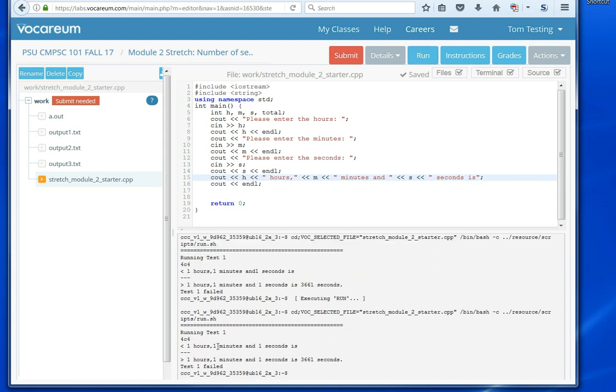Okay, 1 hour, 1 minute, and 1 second is, and now all we have to do is actually calculate the answer. So let's do that. We gave ourselves a variable up here called total.